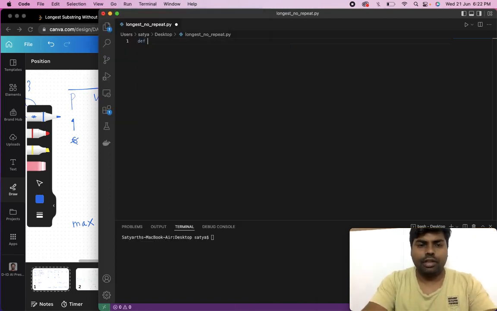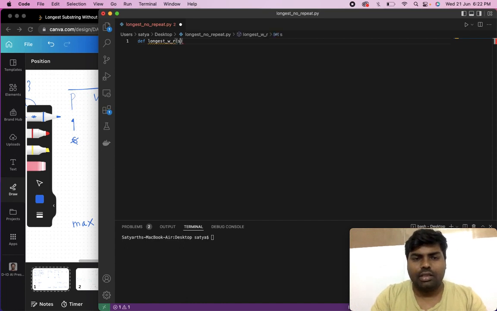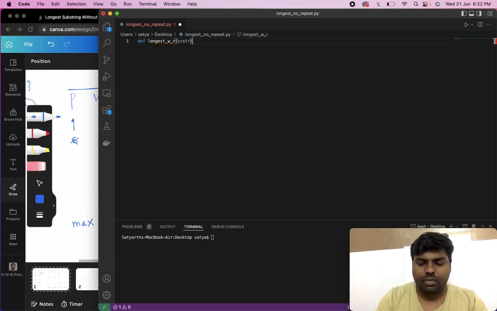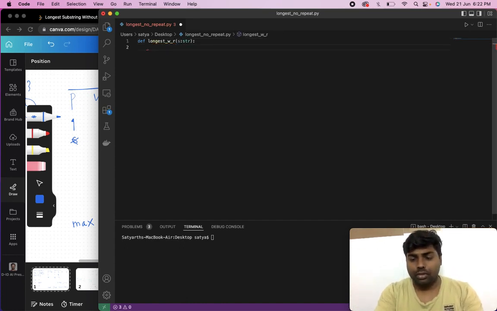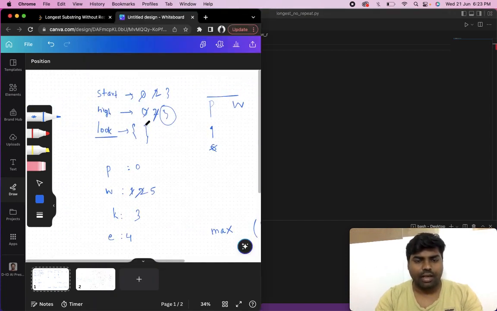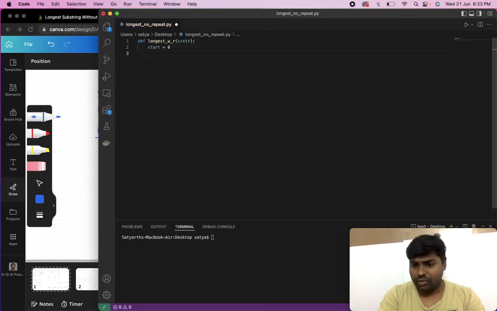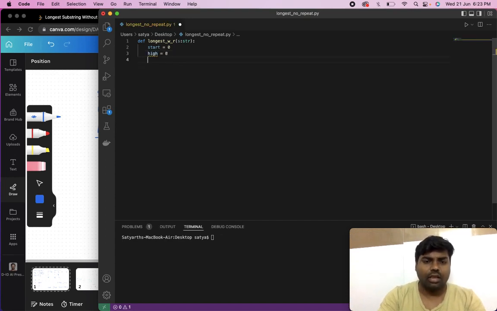Right. We create a def longest, let's just say longest without repeat, and there's a string s. So first up, we have to initialize these variables: start, high, and lookup. The default value of start is 0. That's where we are starting from. The default value of high is 0 because that is the initial length. And lookup initially is just an empty dictionary, right?